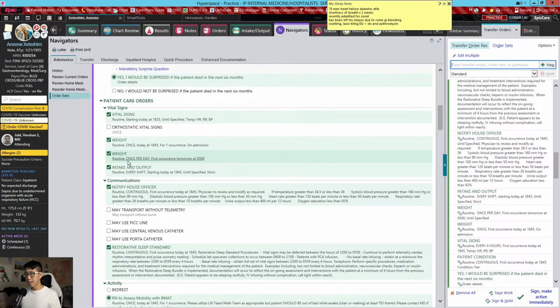weight once per day. This one, you sometimes really have to make sure the nurses are actually doing, because if it's default ordered for every single patient, they don't necessarily do it unless you really make sure. This patient's here for a heart failure exacerbation. We want to make sure we get a daily standing weight. And then intake and output every shift.